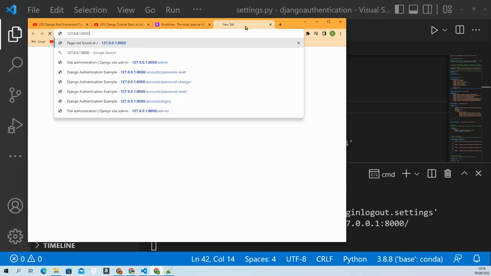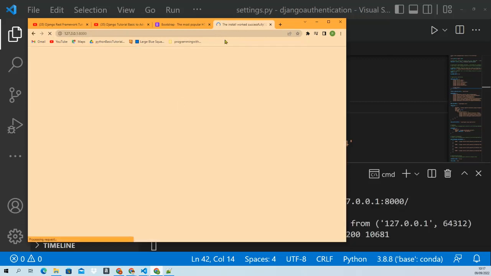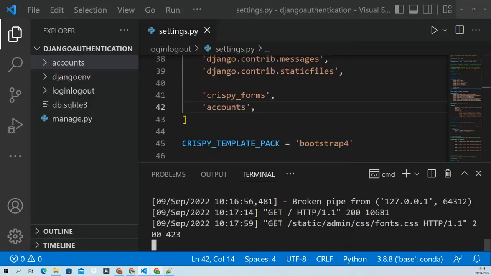127.0.0.1 colon 8000. This is the default port, 8000. As you can see, the title bar says the install worked successfully. That means whatever we have done, everything went very well, everything was right. Next we will start on login, logout, password change, reset password, and all this stuff. It will show you in here as well.